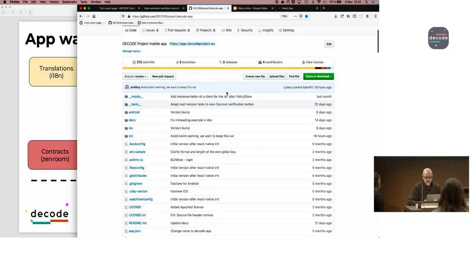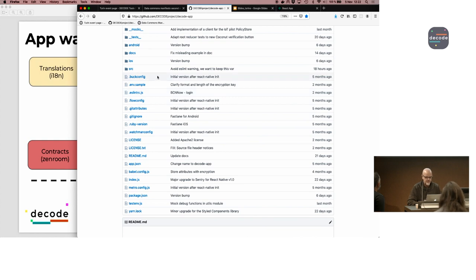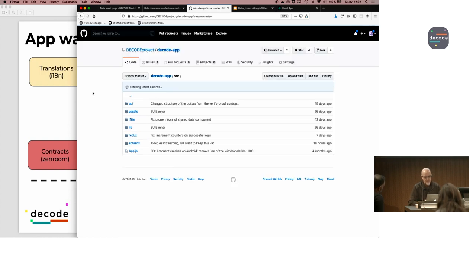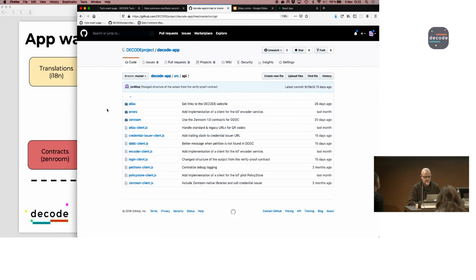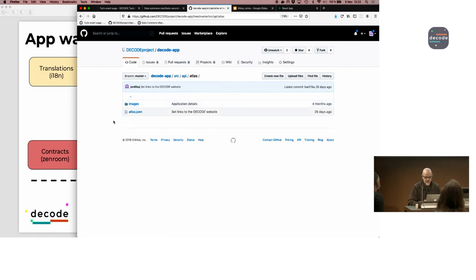And I'm going to show you the most important parts of the app. It has been developed so that it is easily understandable and easily extendable too. Okay, so things are quite ordered in the place where they are kept. So we have those main source folders. In the API folder, we have one of the key parts of the DECODE app, which is the Atlas.